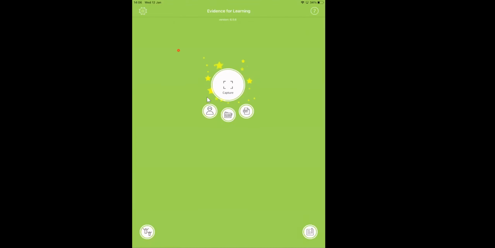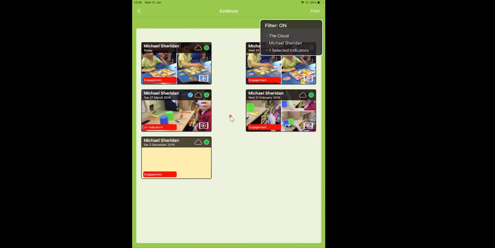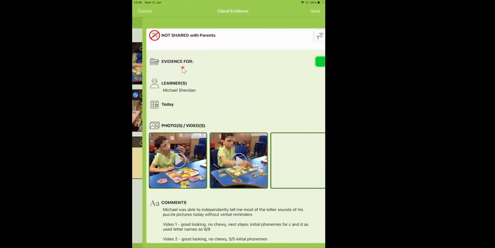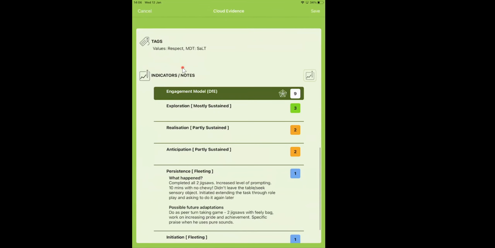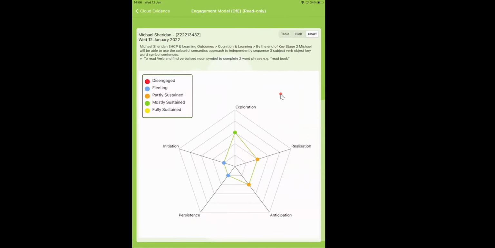One thing I just didn't include was that, remember I showed you that summary graph at the beginning? I just want to show you where that comes from on a real piece of evidence. So if we go back into a piece of evidence that we gathered today, I'm going to scroll down. So this is the indicator information that we've gathered as well. So I can just tap on this chart view here.